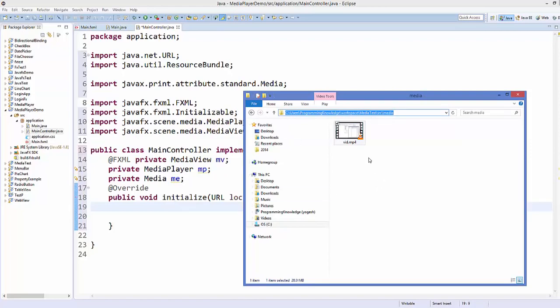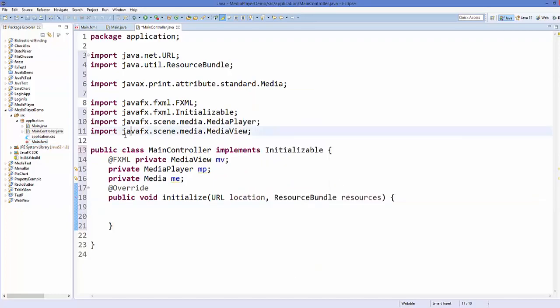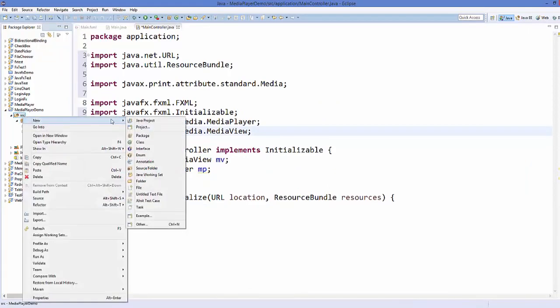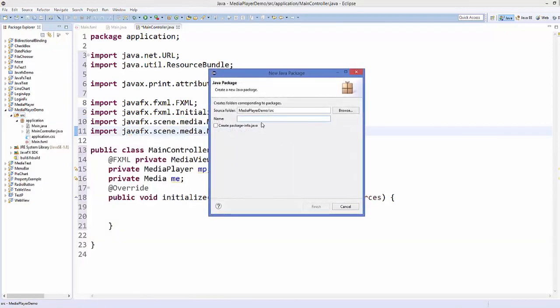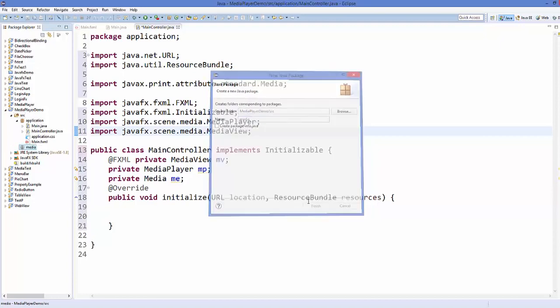Or otherwise you can create a resource folder here, something like a media package or folder, and inside this place this video and then call it from there. So we are going to use the second method, which is we are going to add a media package here. So just right click on your source package and create a new package called media. We will name it media and click finish.